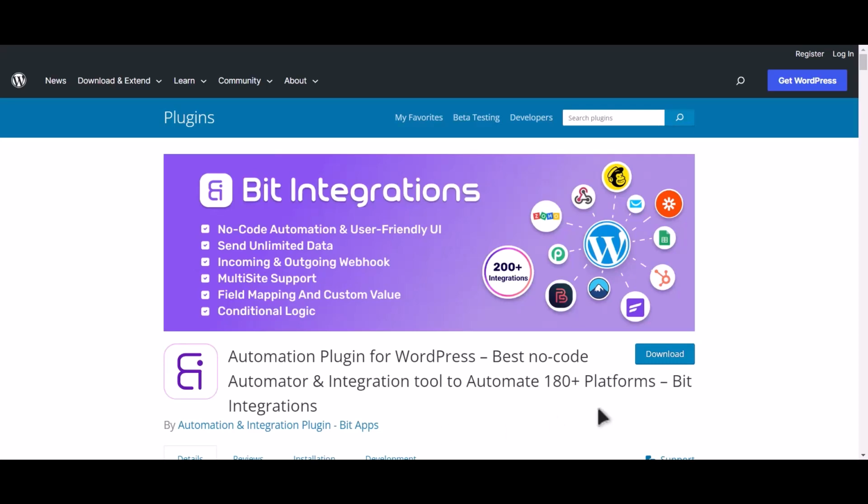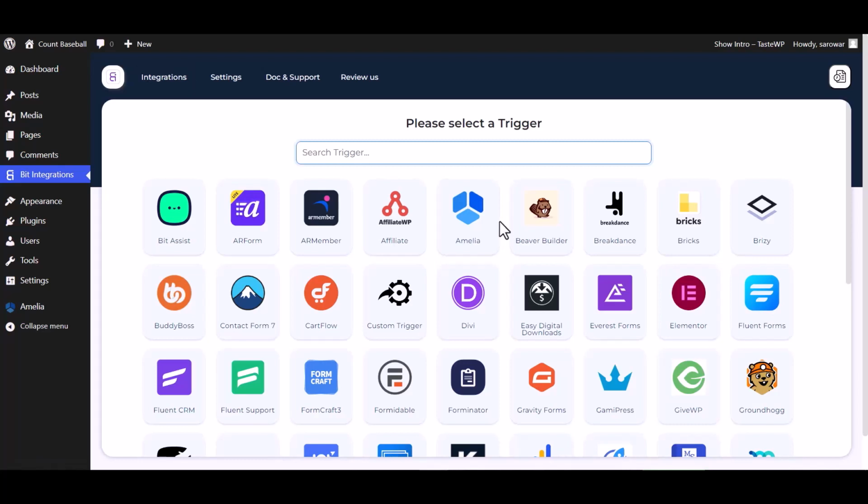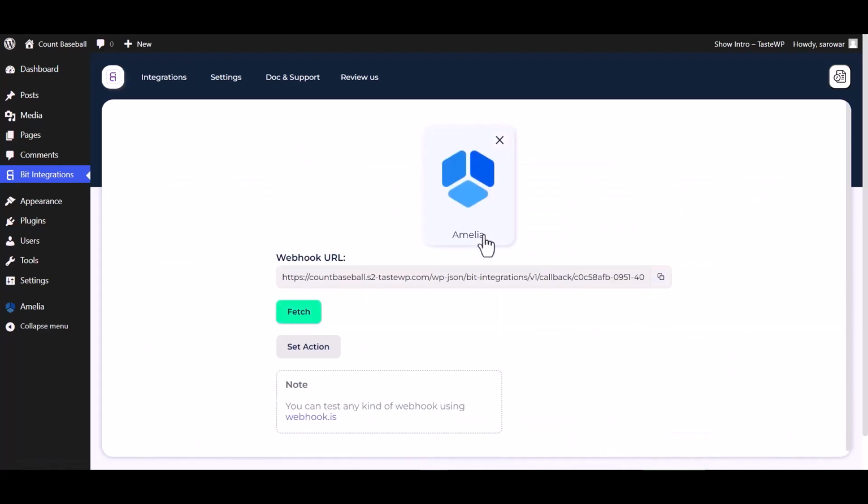I am utilizing the Bit Integrations plugin to establish a connection between these two platforms. Let's go to the Bit Integrations dashboard. Create integrations. Now select Amelia as a trigger. Copy the webhook URL and fetch.